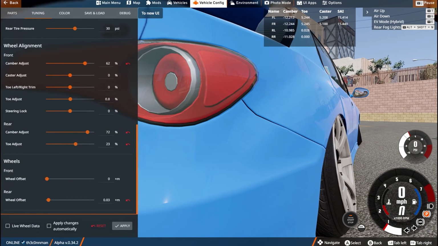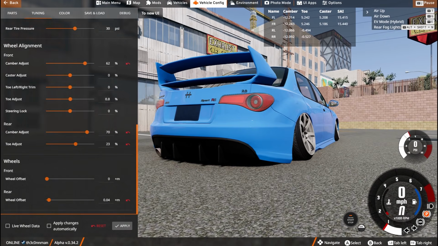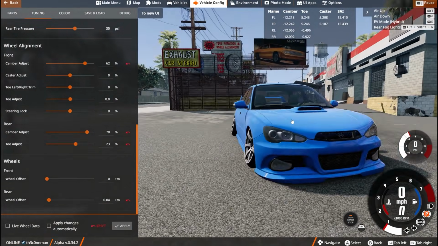We're at negative 11 in the back. Let me bring this out like another, probably to 0.4, and then I'm going to go a little bit more camber in the back. I want like 12. Look at that. That's like negative 12, and that fitment is, oh, that's probably about as good as we're going to get it. Now let's do the front.